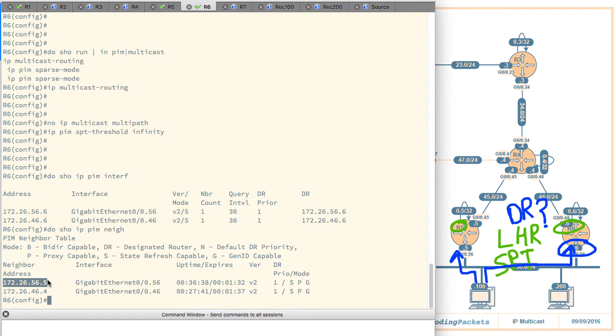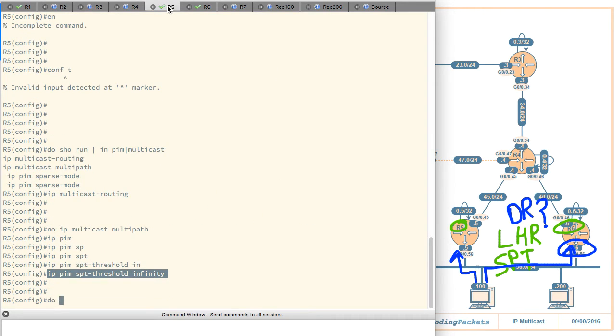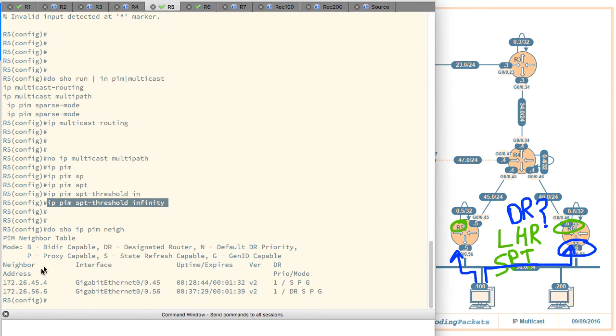So to see the DR using the IP PIM neighbor command, you actually need to move to the other router, I believe, and you'll say do show IP PIM neighbor. So on R5, you can actually see that R6 is indeed the DR, but you cannot really see it from R6. So either way, now we know that R6 is the DR. Since R6 is the DR, it'll also perform all of the PIM signaling here.